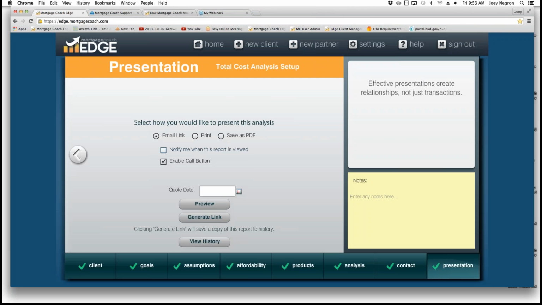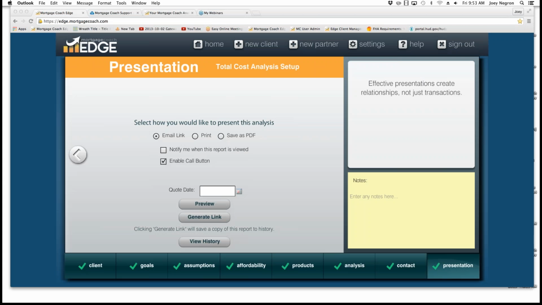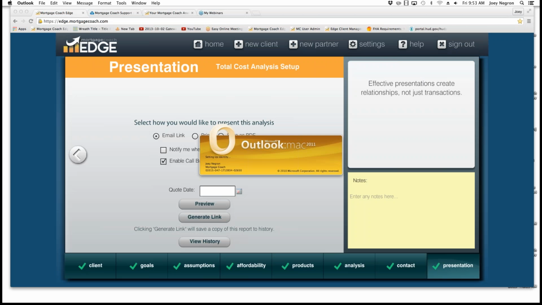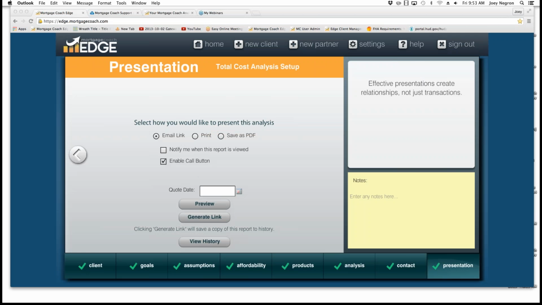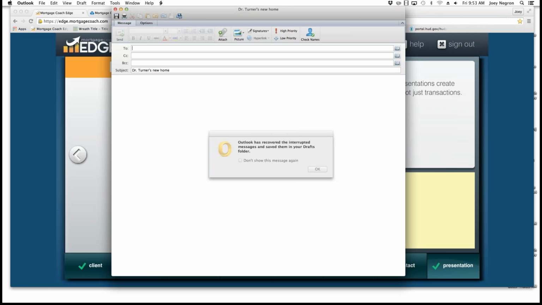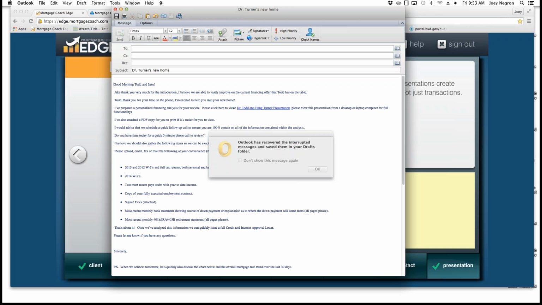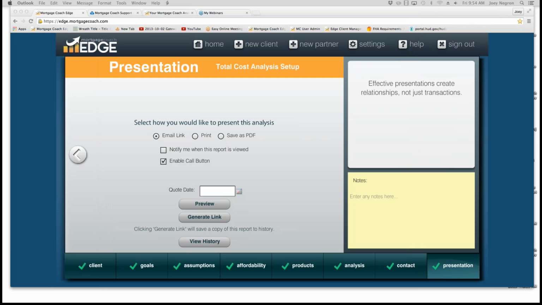Check off this box and make sure that you are notified when your report has been viewed, for the simple reason because you will receive an email that your borrowers have viewed a report, or your clients, and it'll tell you how long they viewed the report for. So this is what it would look like. Let me close this out. This is what the email would look like to give you an idea.